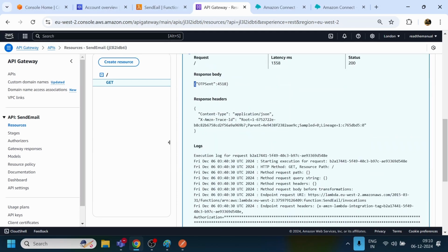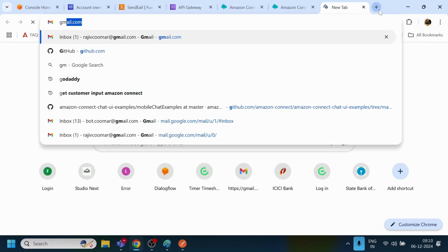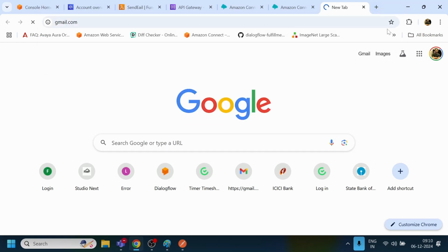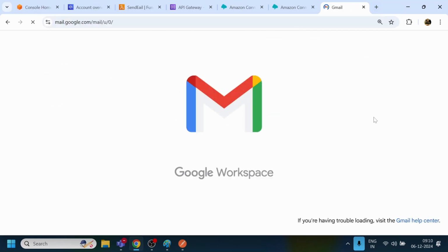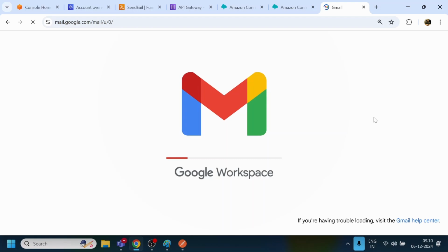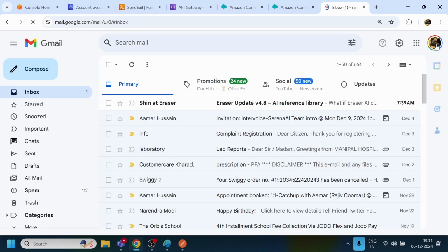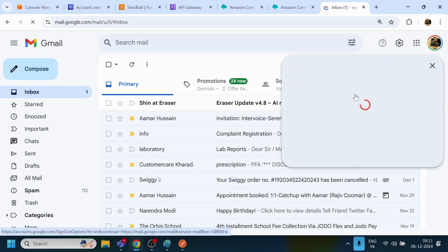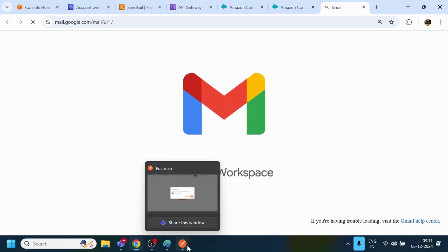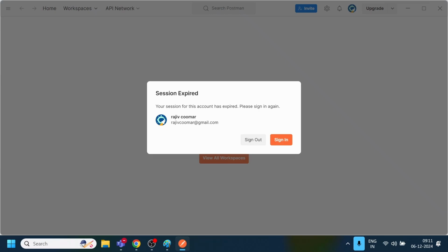When we send, it is sending me back the response code. I can go to my Gmail. So you can use API to call your Lambda in your contact flow. Right now we are still within the AWS world. Now what I will do is from the Postman, which is the external world, I will test from there.